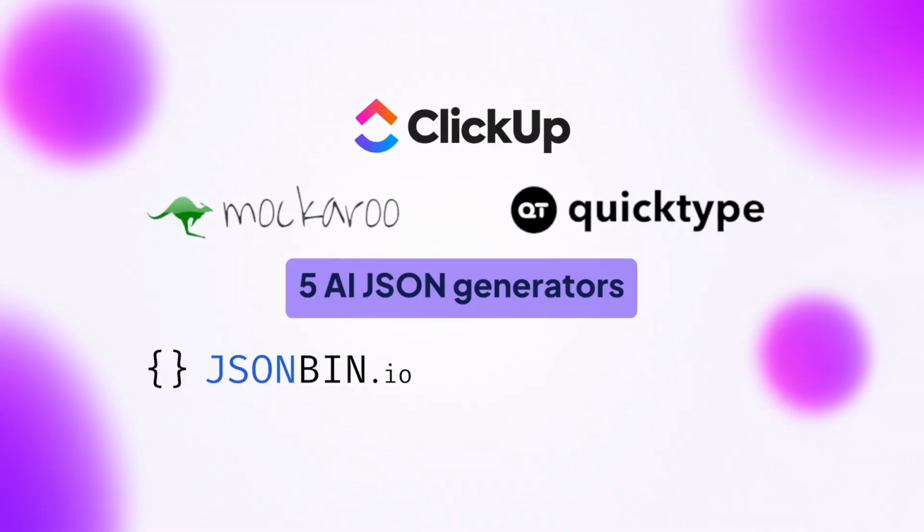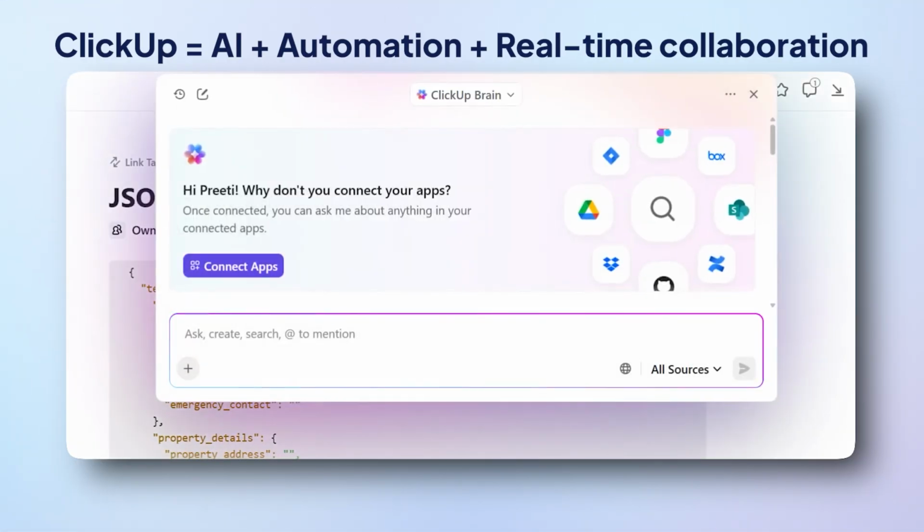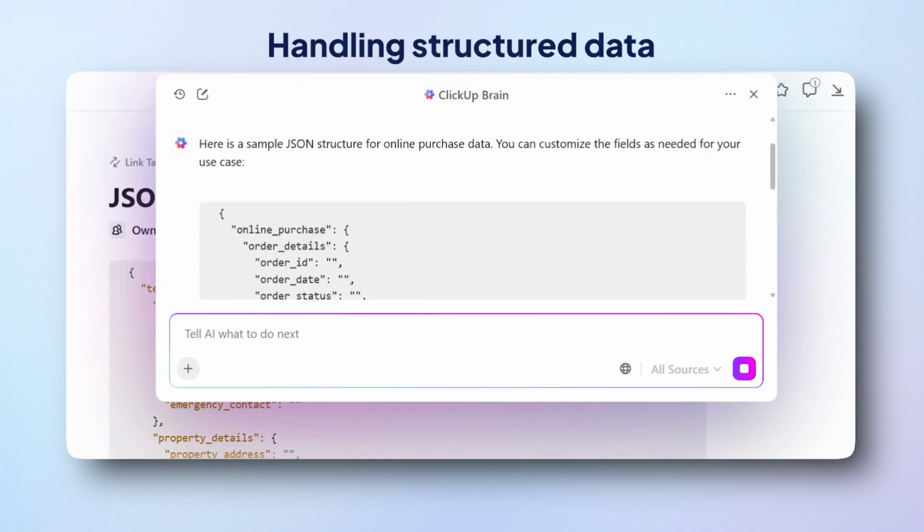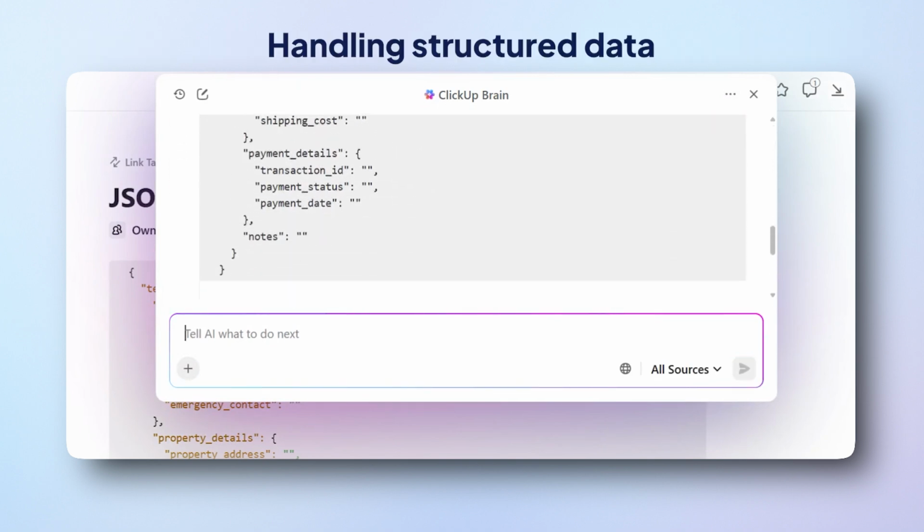So that's the full picture. These AI generators are super helpful when you want smoother JSON workflows, fewer errors, and more time for actual development. Especially with an everything app like ClickUp that brings AI, automation, and real-time collaboration into one place, handling structured data finally becomes fast, clean, and reliable.